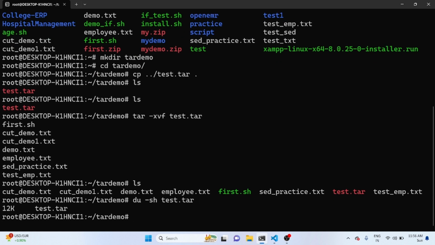So 12K. Here we are not having any huge file, so it will not show any huge difference. But if you have huge files, you can check the difference between those files. Okay. Now I wanted to create the gzip compressed file. So here for gzip we use the z option, right?